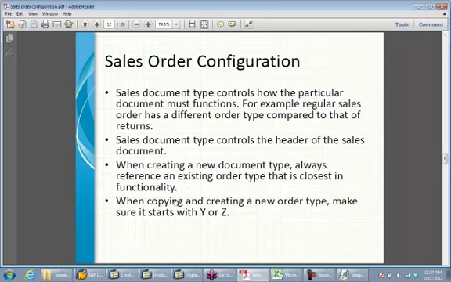And when copying or creating a new order type, make sure it starts with Y or Z. So the reason why you should start with Y or Z is whenever you're doing an upgrade, SAP doesn't change any of the objects that start with Y or Z. This is to ensure that SAP doesn't override the custom changes that you make. Okay, so the namespace starting with Y or Z is reserved for customers completely. So the objects that start with Y and Z are completely protected during the upgrades.